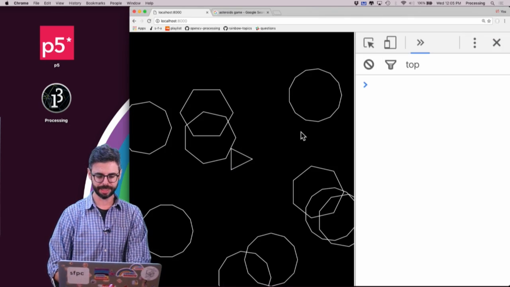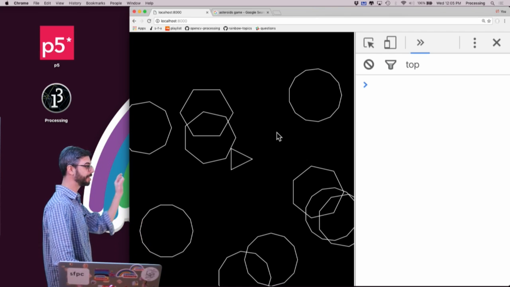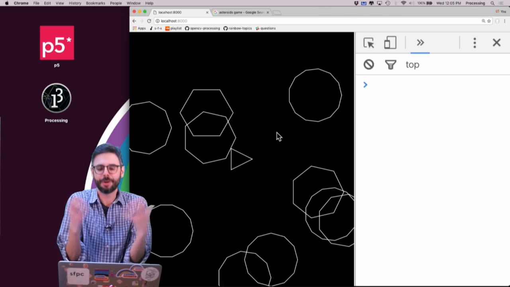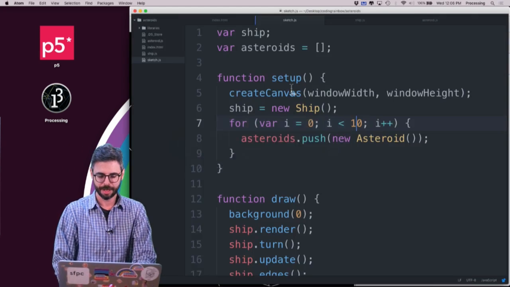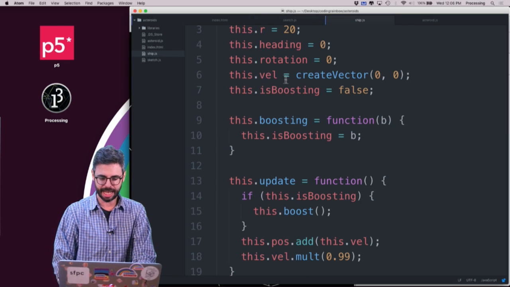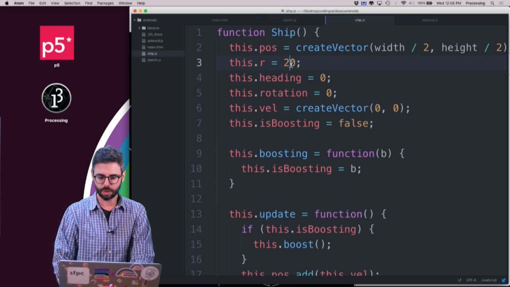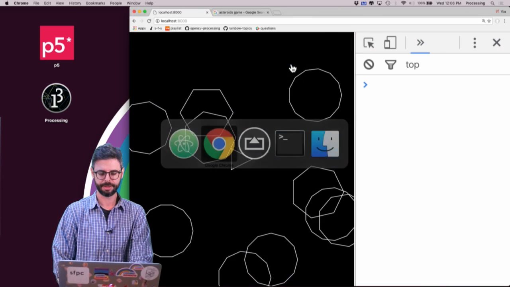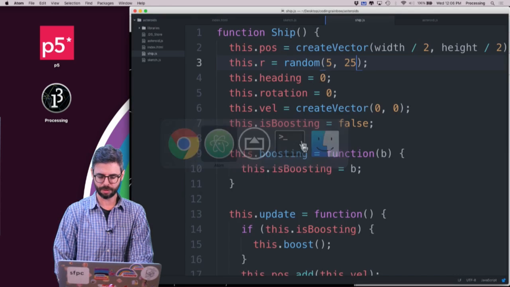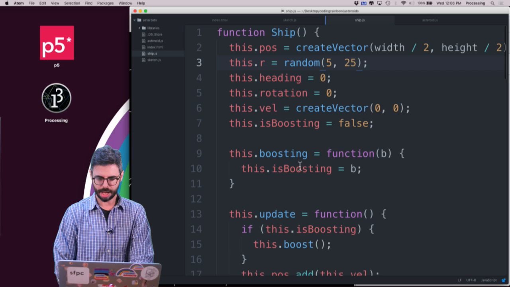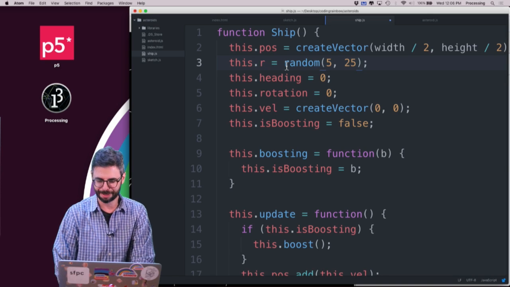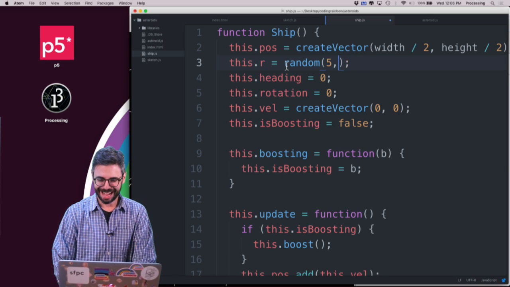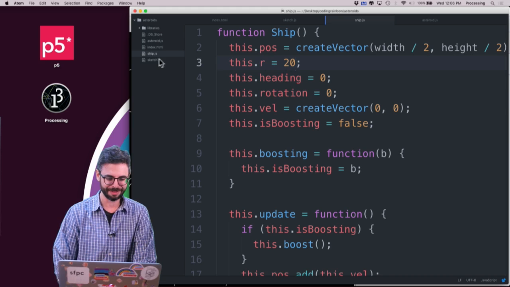And now, so I don't have to, we can see there's a whole bunch of them, all with a different amount of vertices. Now the other thing I should do is make the size of them variable. So I'm also going to say this dot r equals a random number, I don't know, between 5 and 25. That didn't work. This dot r, oh, that's in the ship. I changed the ship size, which should be fixed.